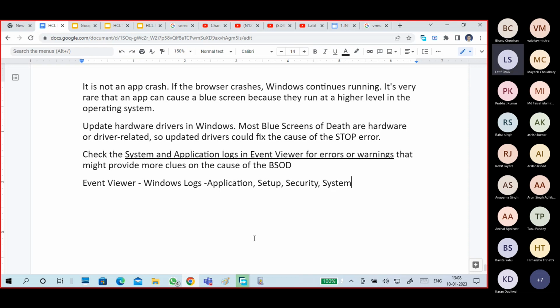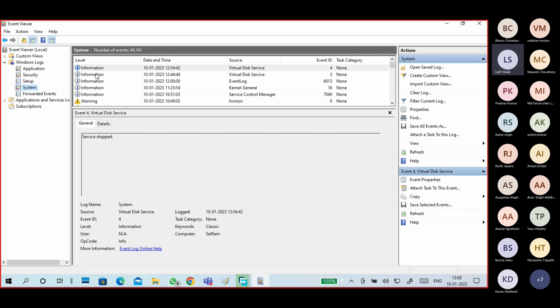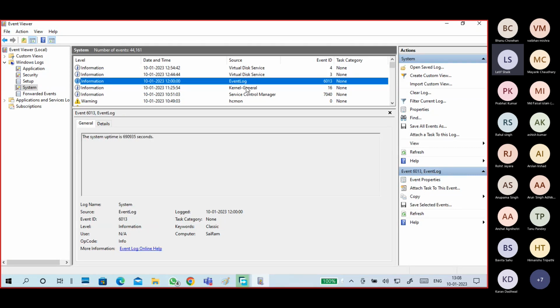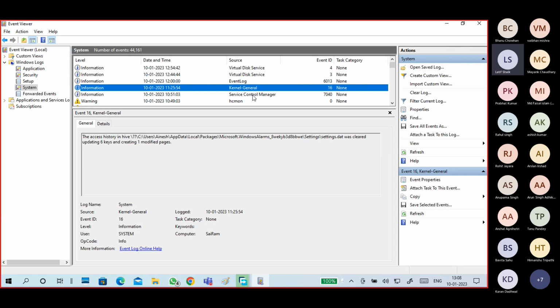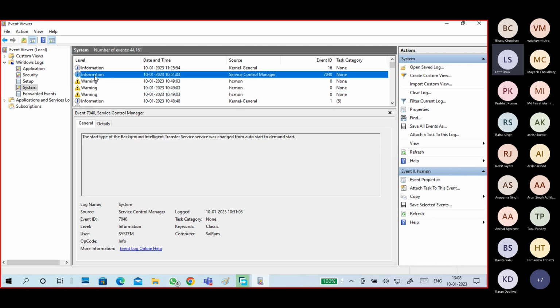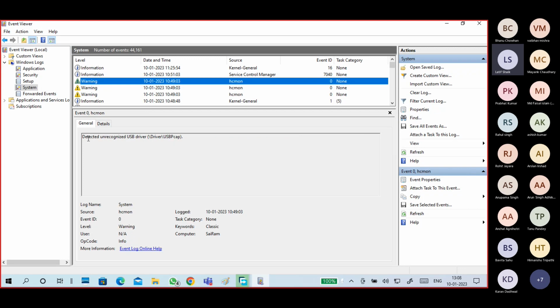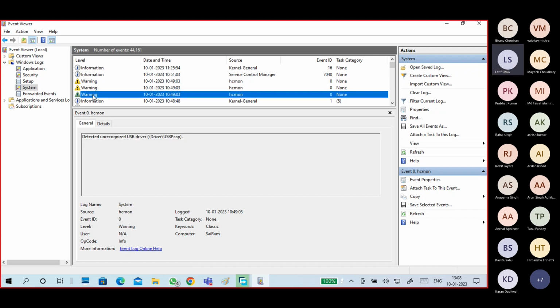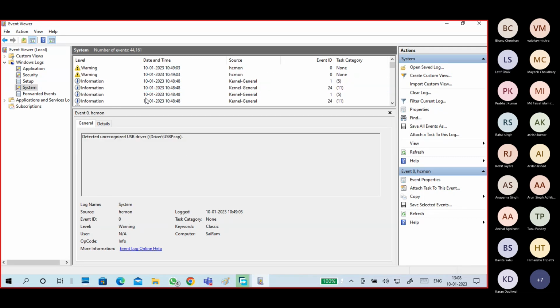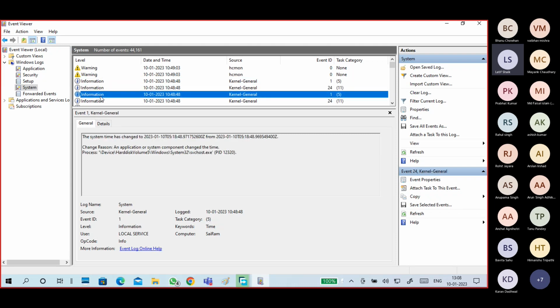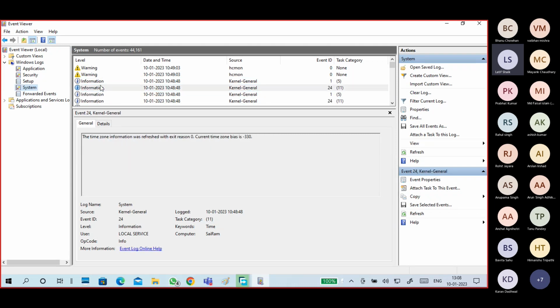Okay, it's all about the system, where anything that occurs at the kernel level, you can also see in the system logs. So I will show you guys. This is the system log. Virtual disk services means hard disk related services, event log services, kernel general. Okay, there is a warning. You can see this is an information warning: it detected an unrecognized USB driver. So kernel related information you can see in the system logs.